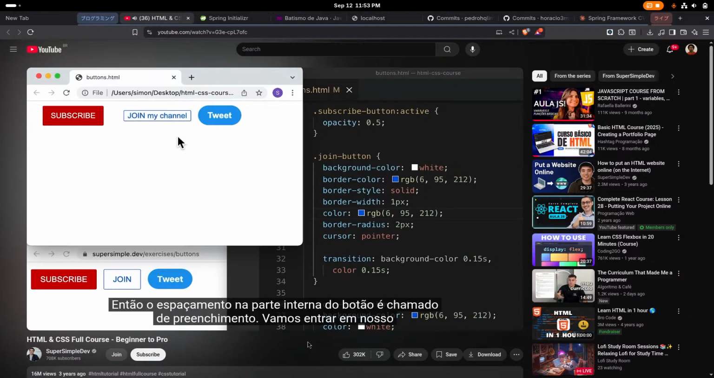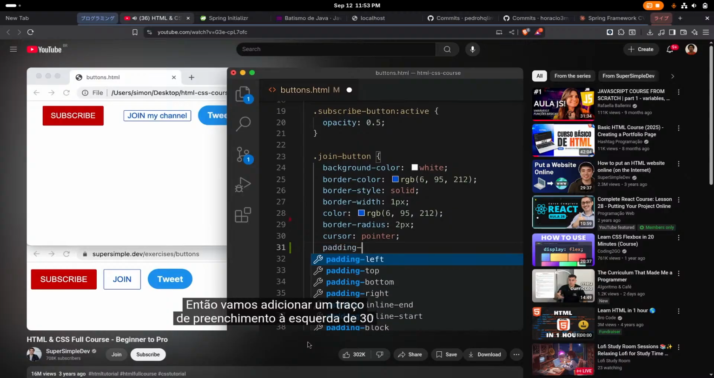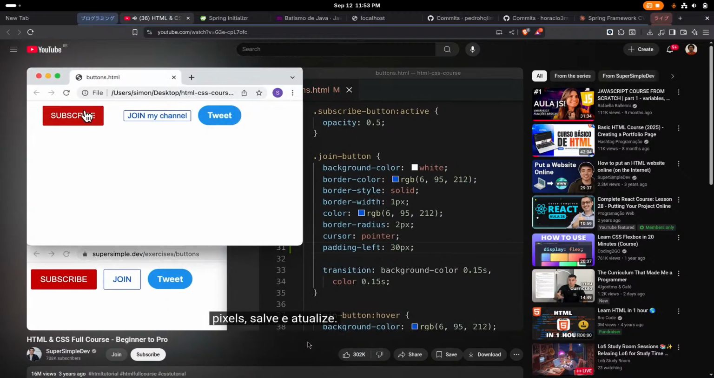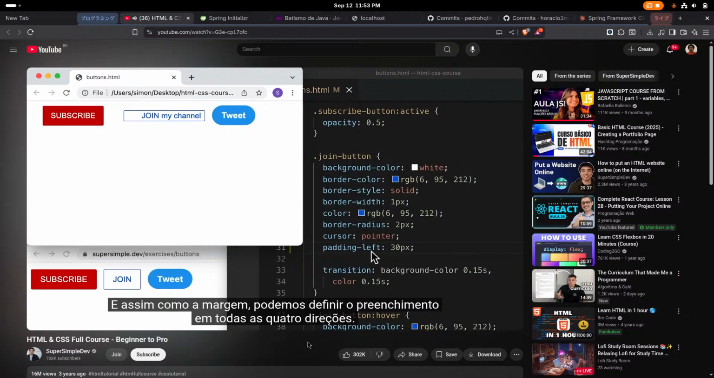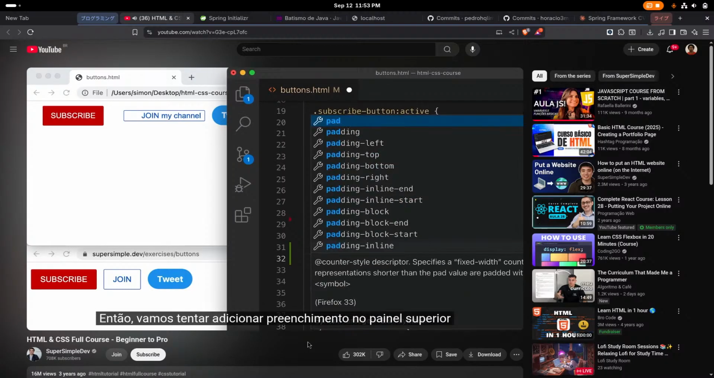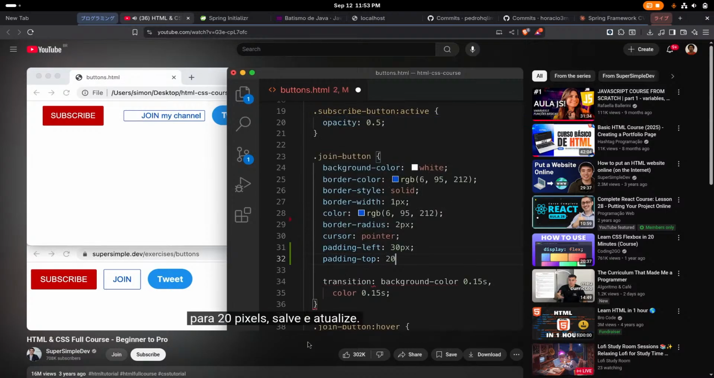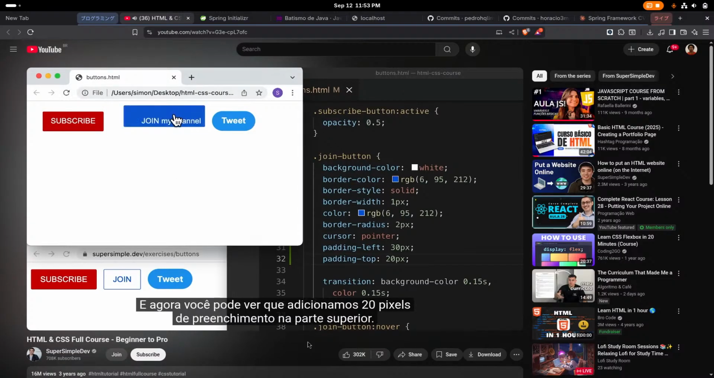So the spacing on the inside of the button is called padding. Let's go into our code and give it a try. So we're going to add padding-left of 30 pixels. Save it and refresh. And you can see that padding adds spacing on the inside of the button. And just like margin, we can set padding in all 4 directions. So let's try adding padding-top to 20 pixels. Save that and refresh. And now you can see that we added padding on the top by 20 pixels.